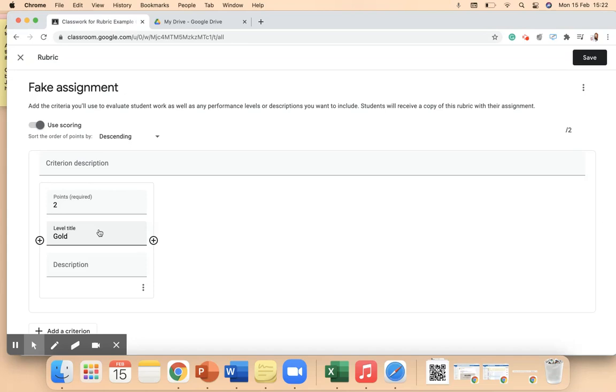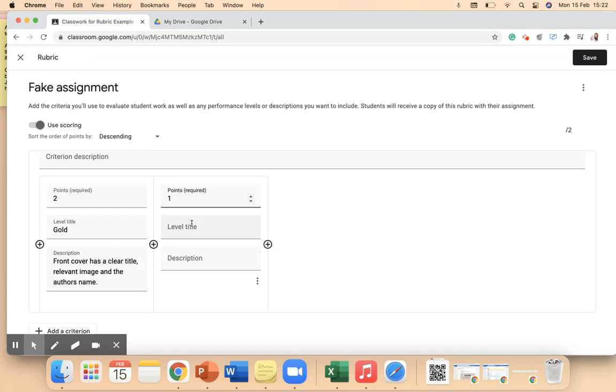So it's handy if you can give detailed descriptions underneath for each, as the pupils get to see these as they create the report. So this will help them know how to aim for gold. So for gold, I'm going to say the front cover has a clear title, relevant image, and the author's name. Okay. Then I'm going to click add over here, and I'm now going to do my silver level.